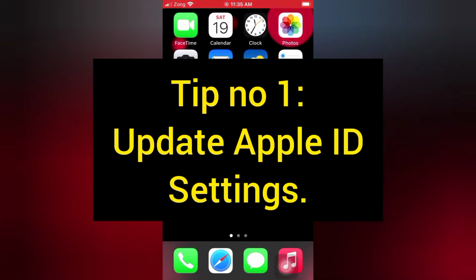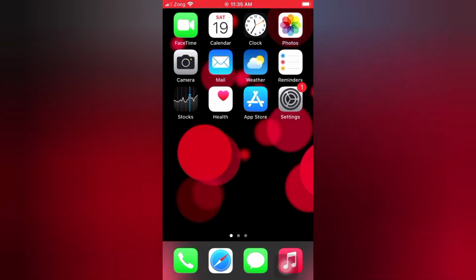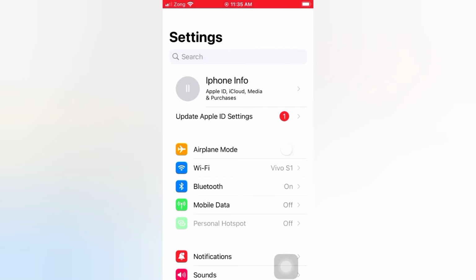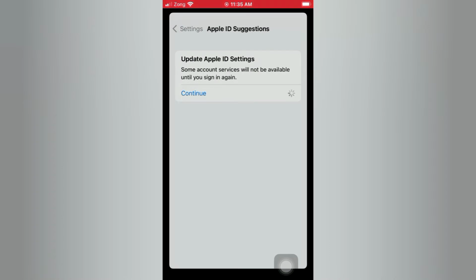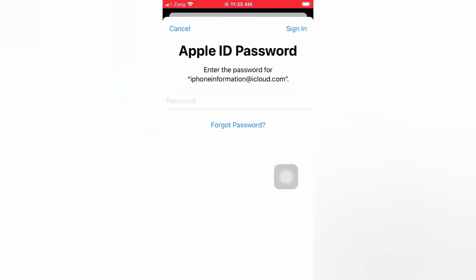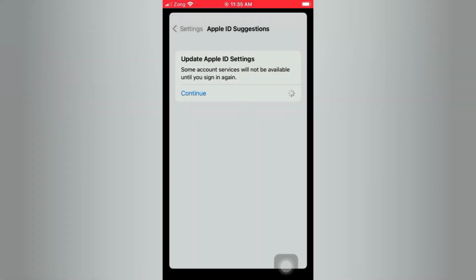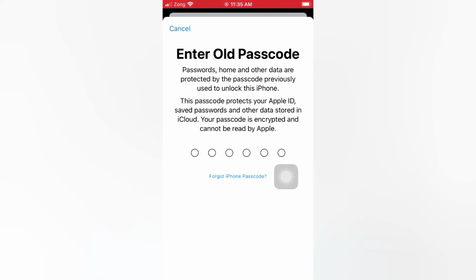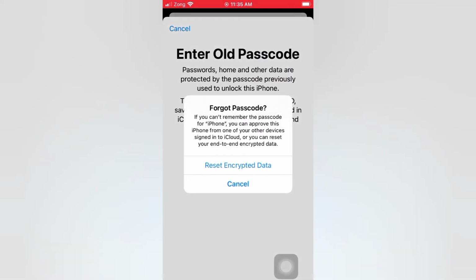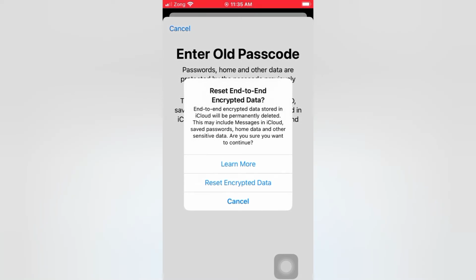Tip number 1. Update Apple ID setting. Open the Settings app on your iPhone. Tap Update Apple ID Settings. Tap Continue. Enter your Apple ID password. Tap Sign In. Enter old passcode. Tap Forgot iPhone Passcode. Reset encrypted data. Again, reset encrypted data.